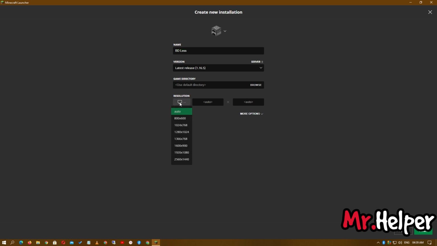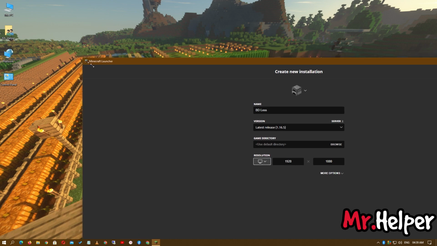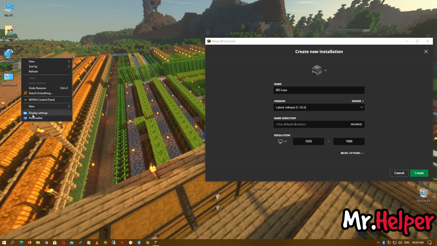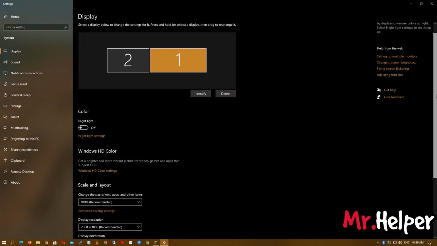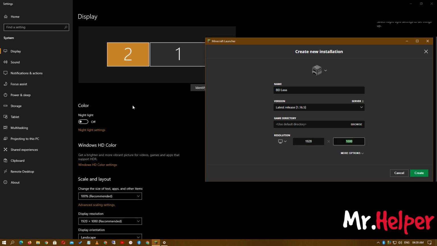Now over here, resolution, click over here and select 1920 by 1080. Wait, if you don't know your display resolution, let me show you how to find your system resolution. Right click on your desktop, click on display settings. As you can see, my display resolution is 2560 by 1080, but I don't like to play my games on my first screen. I love to play my game on my second screen, which is 1920 by 1080. So that's why I have added 1920 by 1080.